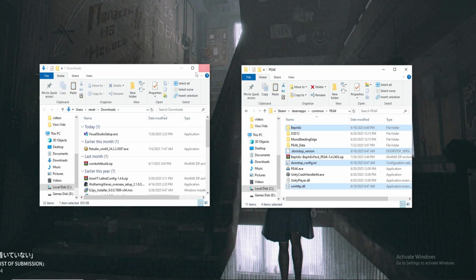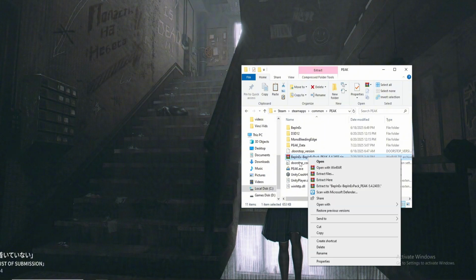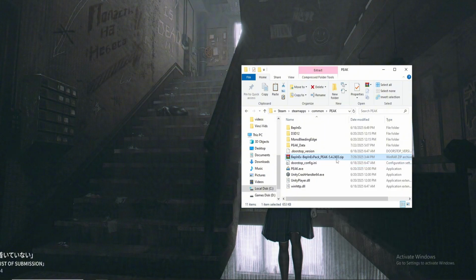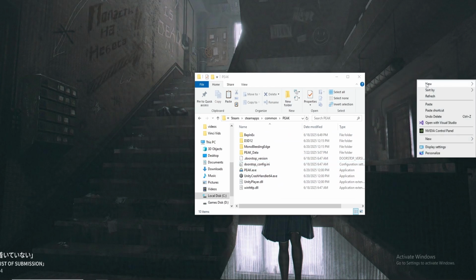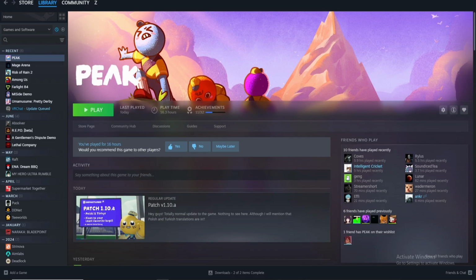Now I need to close this, and since we already have this here, we can delete this BepInEx zip file here, and we can't actually. Okay, for this mod specifically, I am going to have to open up Steam, so hold on a second. Okay, and now that it's done installing, I'm going to click on play.